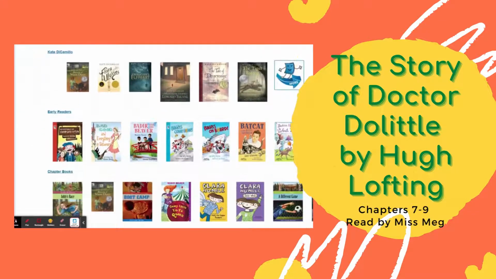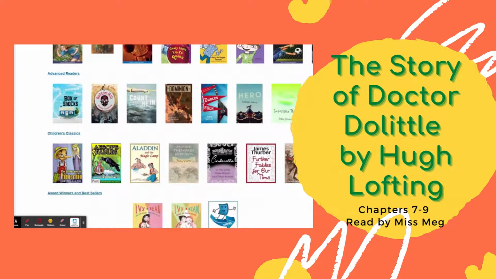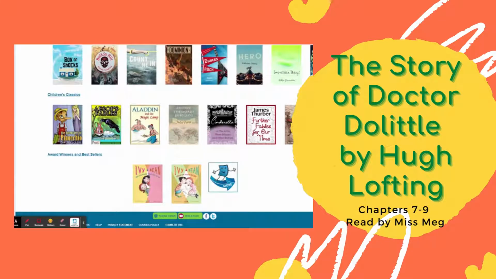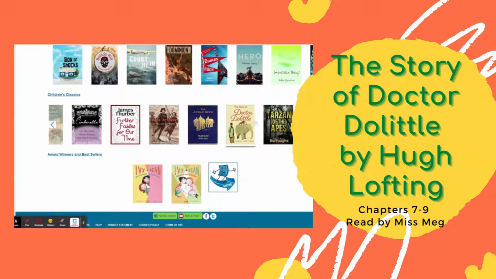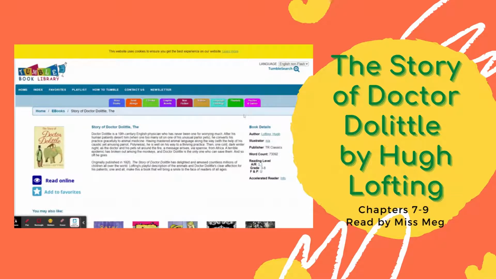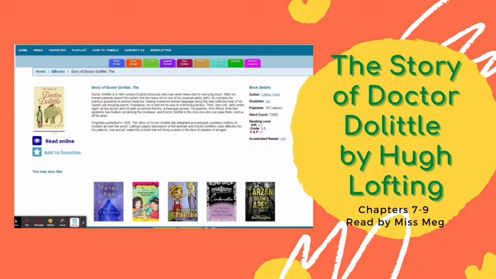And if we scroll down to children's classics, we'll be able to use little arrows to find the story of Dr. Dolittle, which is what we're going to be reading together for the purpose of this program. If you click Read Online, it'll open up a new tab where you'll be able to see the story, and we're going to read in there.